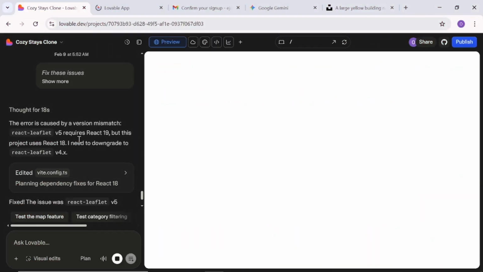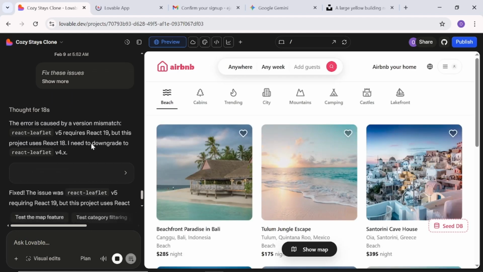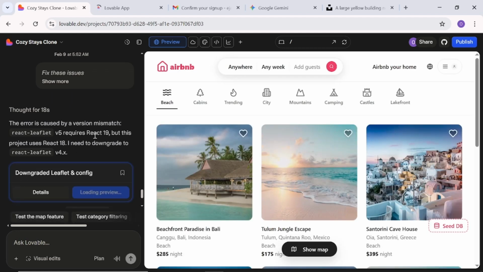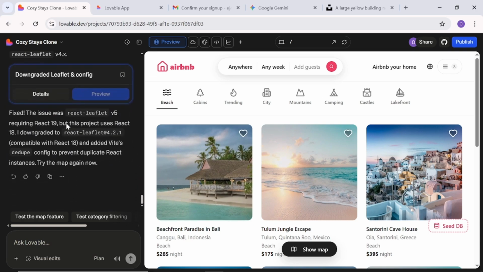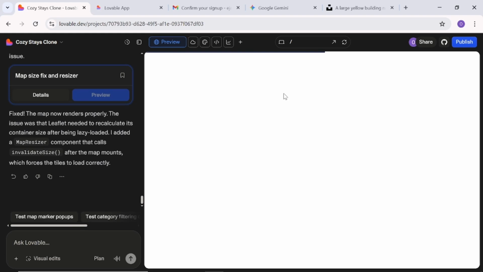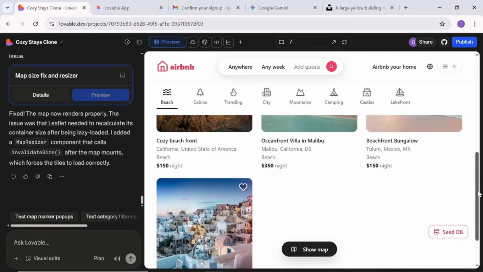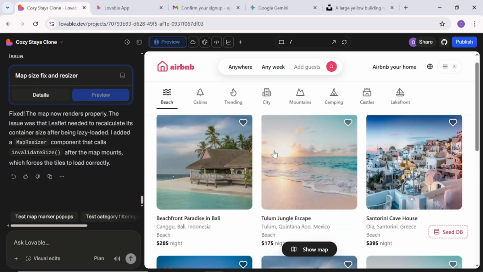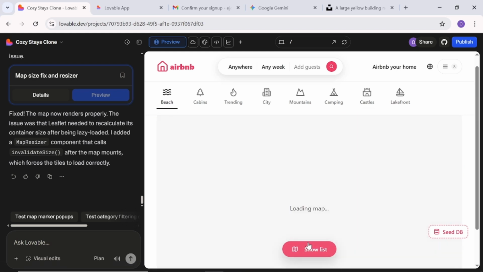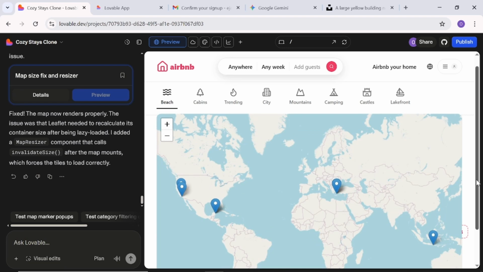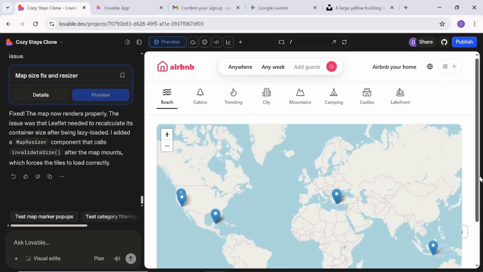This seems to be a version mismatch. The map uses React 18, but I think the present React Lovable is using is React version 19. So Lovable is trying to downgrade it. Okay, this has been fixed. Once in a while, you'll encounter errors like this. Even with AI, you still have these errors, but it's just easier to debug. Now this is it. Our map is working very well now.